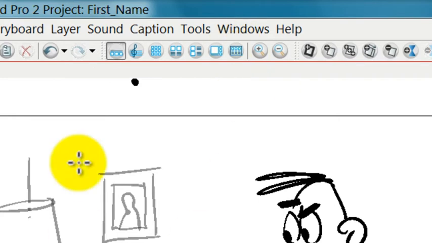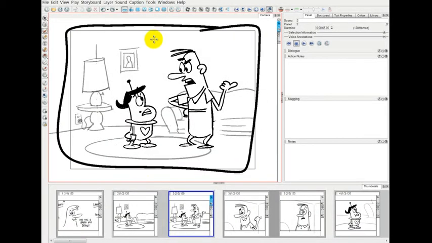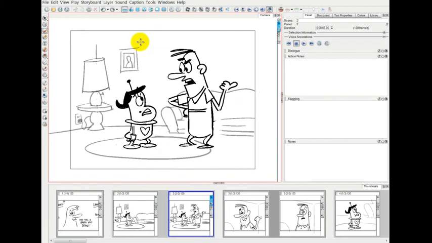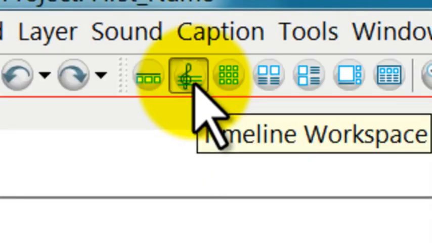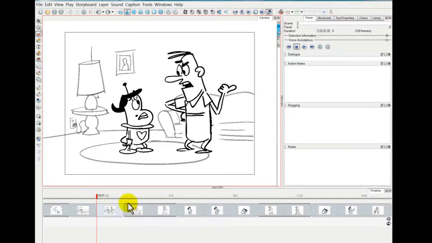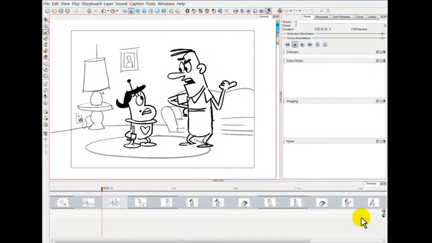But to show you the difference between them two is in this drawing workspace, your drawing, right here is given the most emphasis. In a timeline workspace, you have a timeline down here where you can get very specific in terms of editing and also integrating sound and other things, especially important for doing animatics.